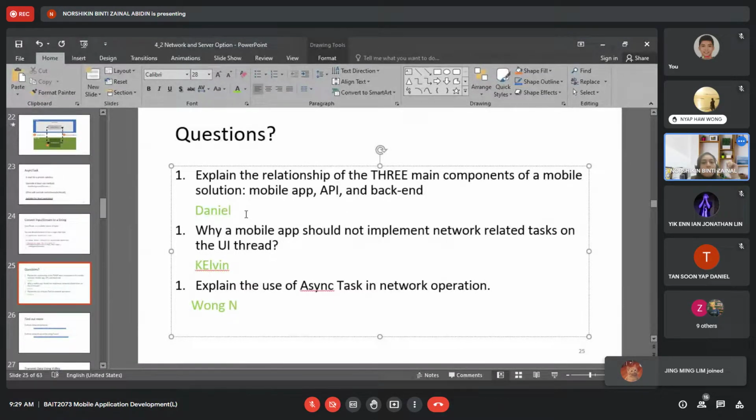You need to explain the mobile app, API, and the backend. I've explained this one. And then, why should a mobile app not implement network-related tasks on the UI thread? Like I mentioned in this chapter, the UI thread and the network thread should be separated and cannot be performed in the same thread. Why do these two activities need to be separated? And then explain the use of async task in network operations. This is question number 3, actually on page 23. What is the purpose of async task in network operations?